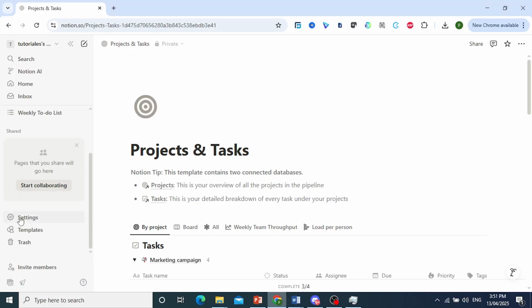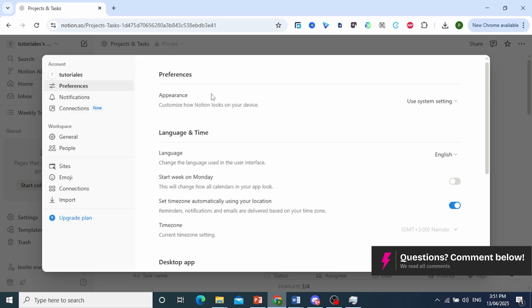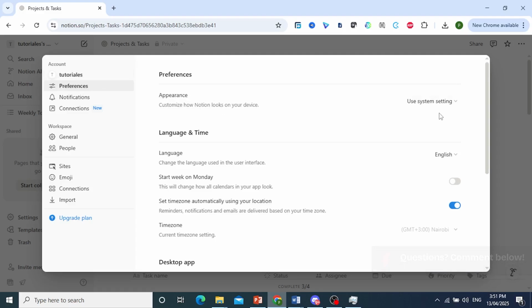Now, if I go ahead and click on this icon, the gear icon or the settings, this will open up a pop-up where, if you see right here under preferences, we have appearance. This is where we can change it. So I'll go ahead and click on this drop down, this arrow. Now it is set to our system setting.